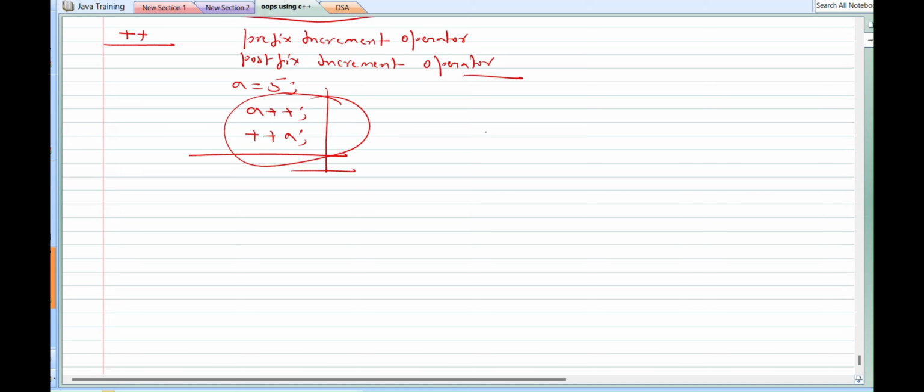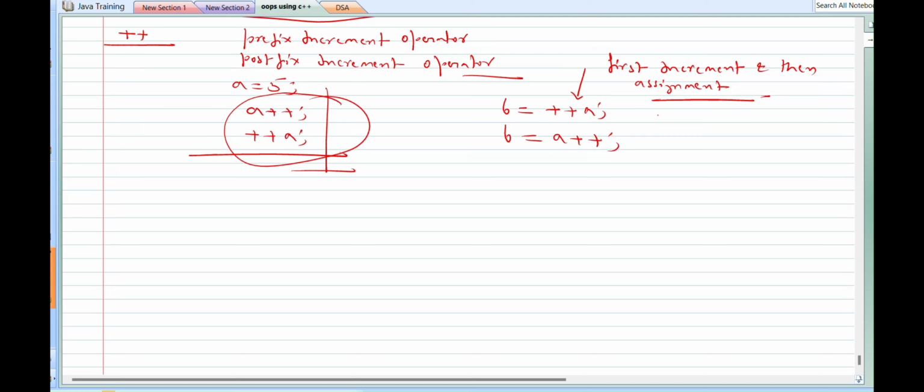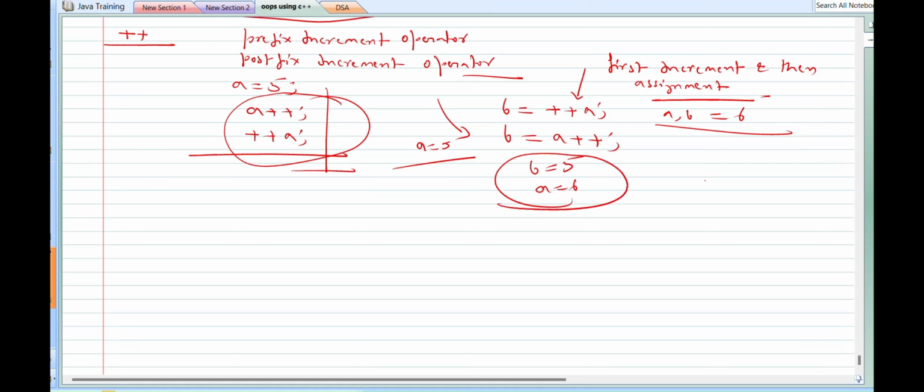But if we are doing the assignment along with the increment like this, suppose b is equal to plus plus a and b is equal to a plus plus. So in this case, first increment will be done and then assignment. So if the value of a is 5 here, both a and b will become 6, right? But in the second case, if the value of a is equal to 5, then first 5 will be assigned to b, so b will be 5, and then a will become 6. So in this case, the values of a and b will be different.